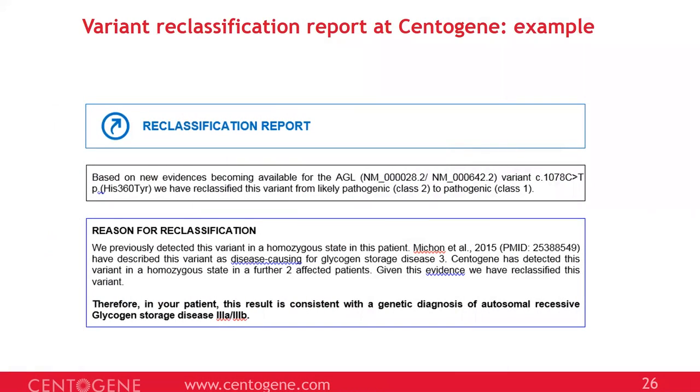Here I have a reclassification report example we have issued to our partners. Here is a reclassification from likely pathogenic to pathogenic. And it's really nice to see how external and internal observations are used in order to definitively confirm the presence of a genetic disorder. In this situation, it was glycogen storage disease type 3.